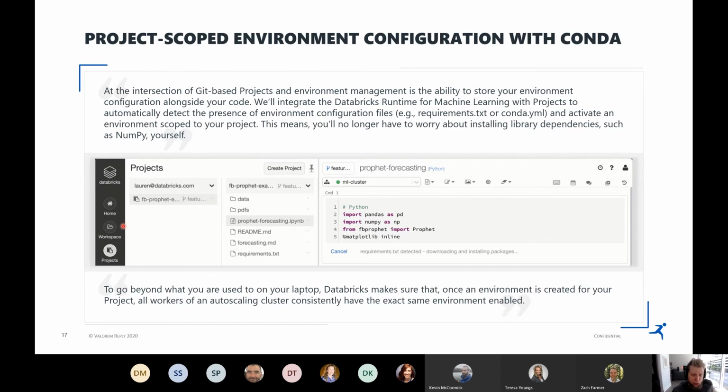And since this is Databricks, they went one step further. Once you get this working with, say, your laptop, it feels amazing. Well, what Databricks does is makes it so that once the environment is created in your project, all workers, even on auto-scaling clusters, all consistently have the same environment enabled. So no longer do you have to make sure that, for instance, if you're doing NLP, you cache a dictionary on every single worker within your cluster. It's all managed by Databricks.